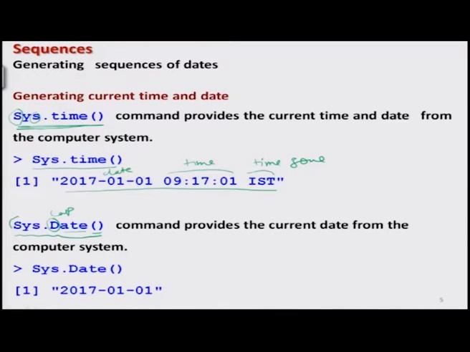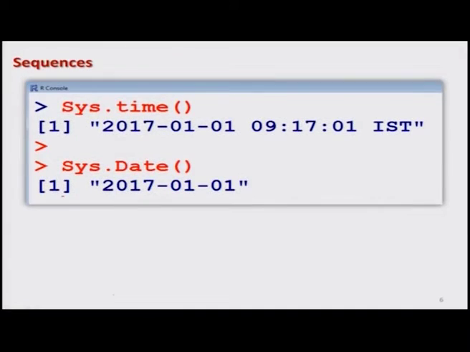So, just note that this capital S and capital D are in capital letters. If you try to do it here, you get the system date, for example, this is 1st January 2017. And now here is the screenshot of the same thing.